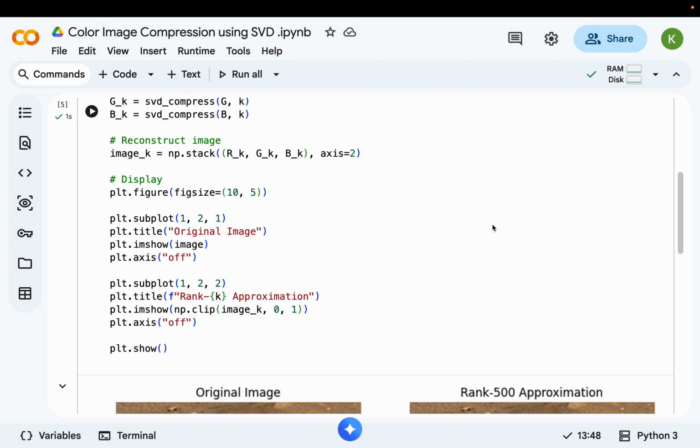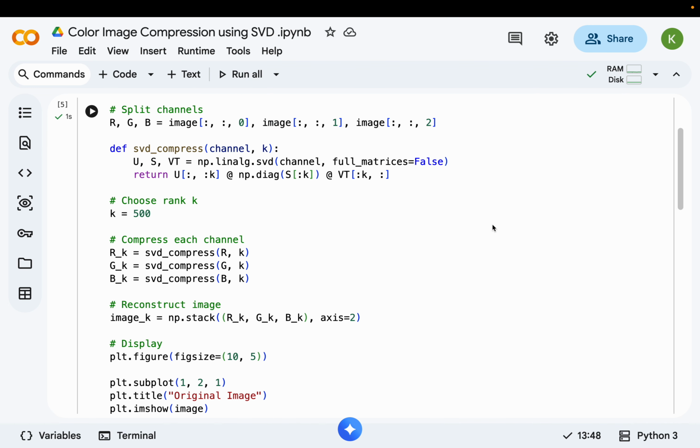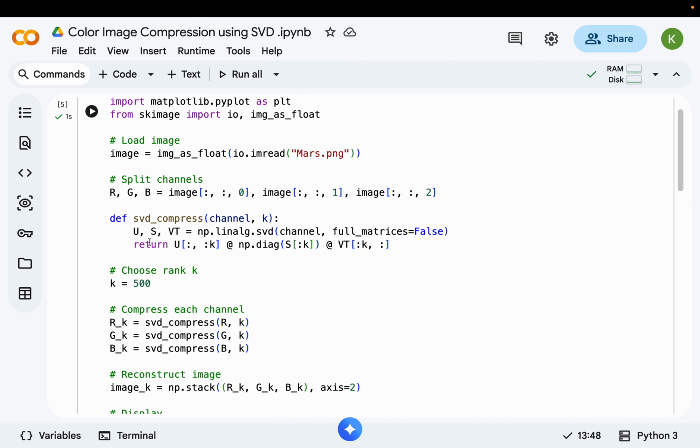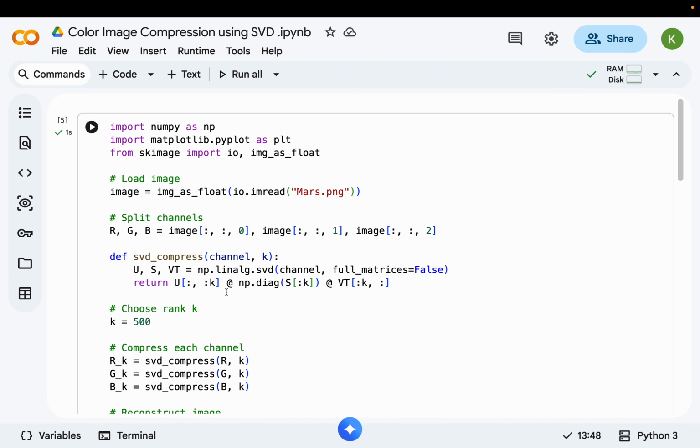So in this way, by modifying k, we can appropriately control the number of singular values and thereby reconstruct the image at arbitrary compression levels, at the cost of little degradation in the quality. So this is how image compression using SVD can be done by using a low rank representation.